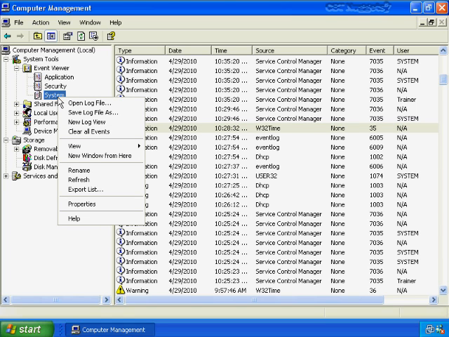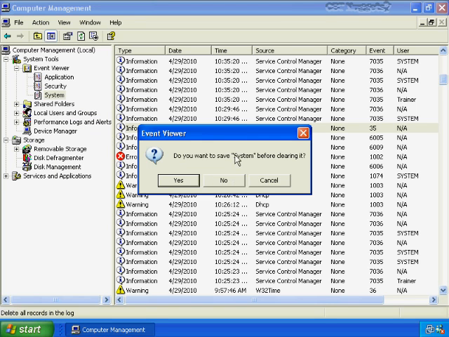Now, the next thing I want to really show you here is that you can also clear events if you want to. You can clear all events, and it'll prompt you: do you want to save system before clearing it? I'm going to cancel this. But this would be important, especially for some logs that you wanted to keep, like a historical record of all of the events that were taking place on that system.